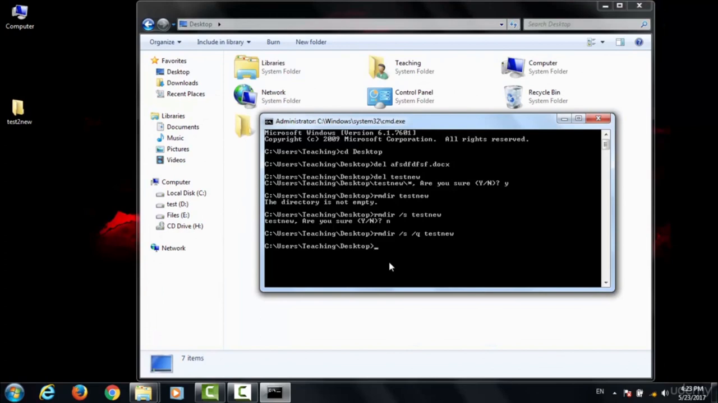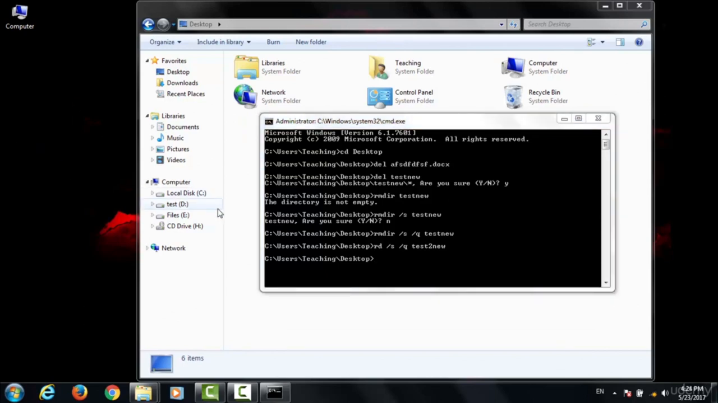So we use the same command, but now we just type rd, then we can move it to this too. Then we type the same slash s, then followed by slash q, then test to new. So open and press enter. You see the folder has been removed. So these are the ways to remove files and folders in the command prompt.